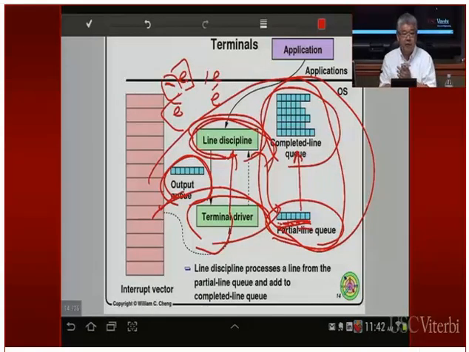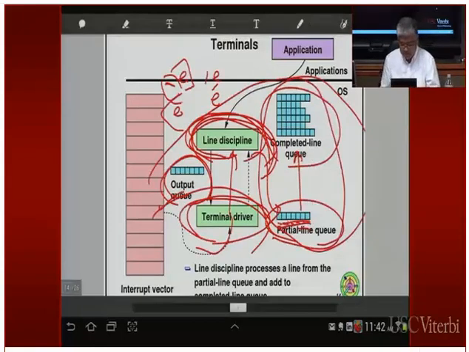So it depends on how you configure your keyboard to be a European keyboard or US keyboard or Chinese keyboard or whatever. You use a different line discipline module. So that again is device independent. It depends on the user preference, so you can use different line discipline modules. The terminal driver still is very device dependent.